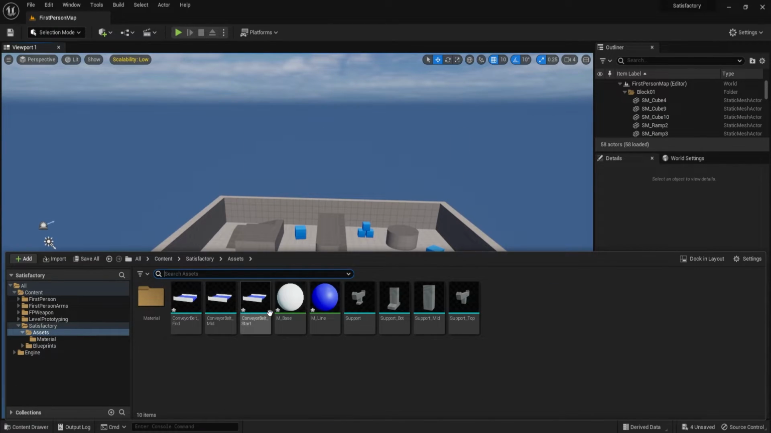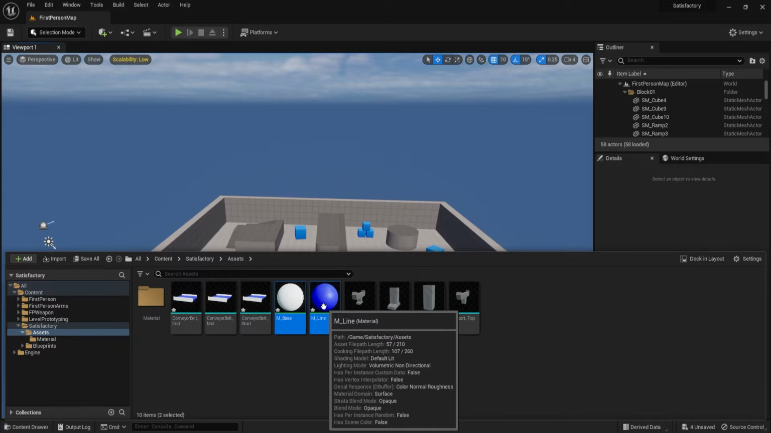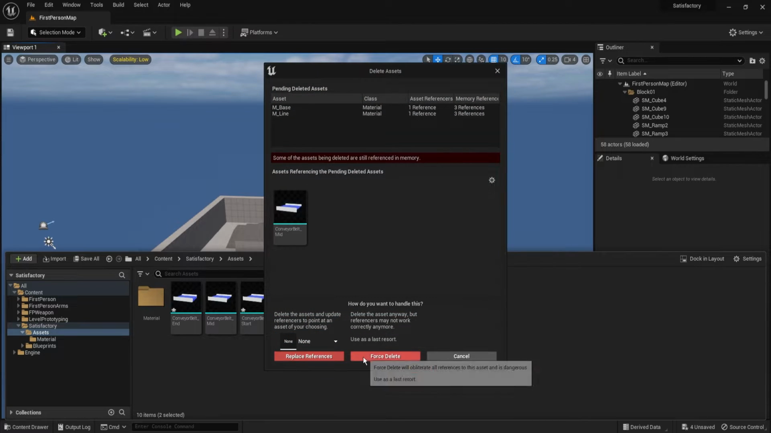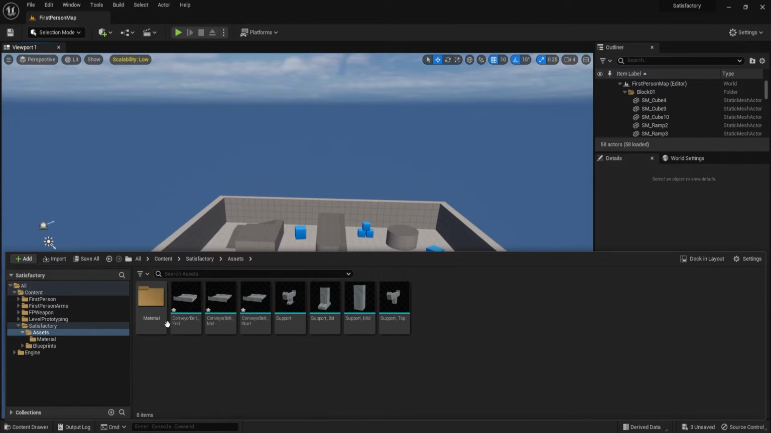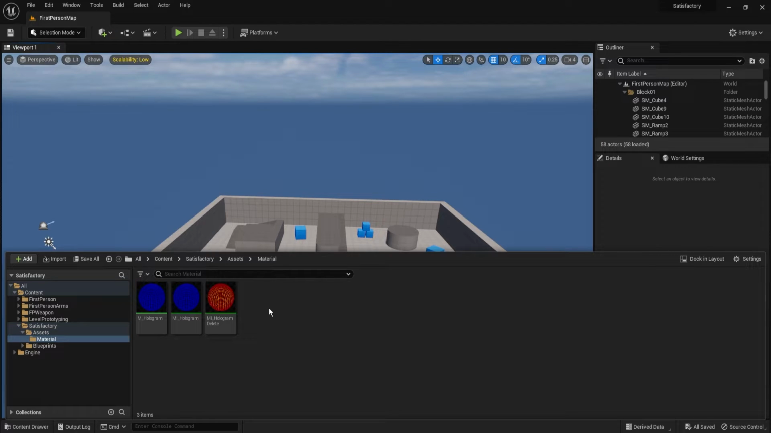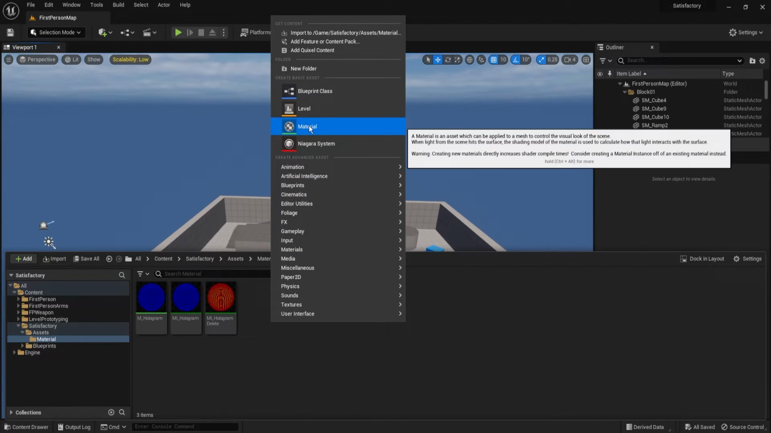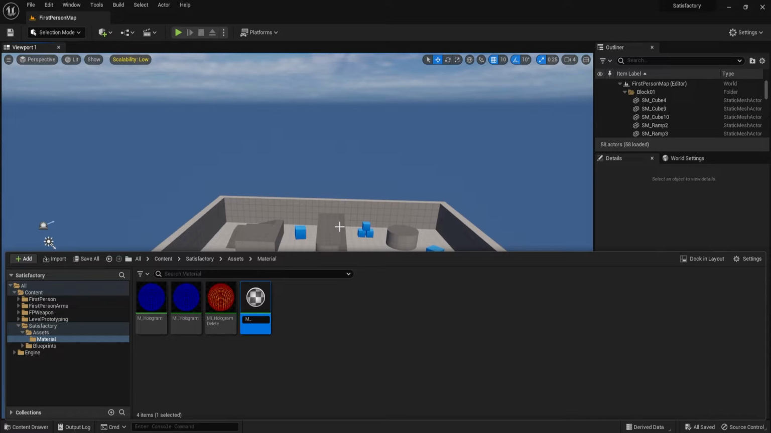For the materials, it did go ahead and create two basic ones, but we're not going to use them at all. So we're going to force delete them, and we're just going to need to make one material here. That material is going to be a conveyor material. So let's start by creating that. A material, m_conveyor belt, we'll call it.